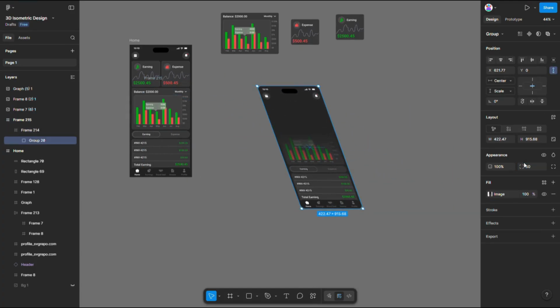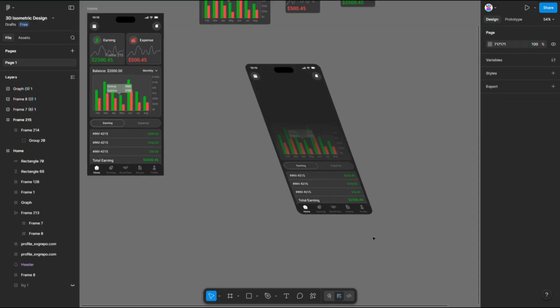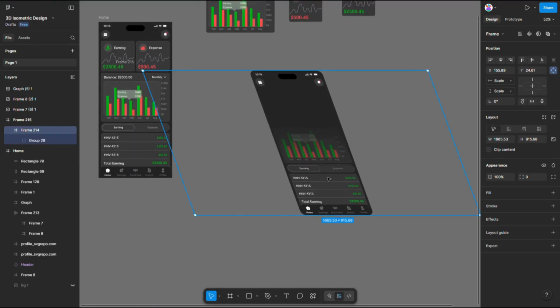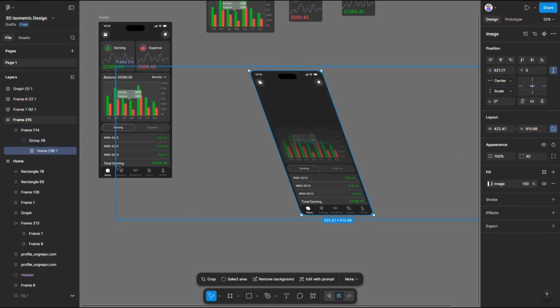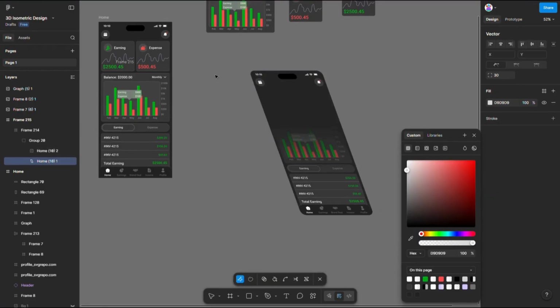After that, select the inner group and give it a 30-pixel corner radius. To create the mobile mockup frame, select the screen inside the group and copy-paste it. Hide the top screen, fill the bottom one with a color, then double-click and show the top screen again.